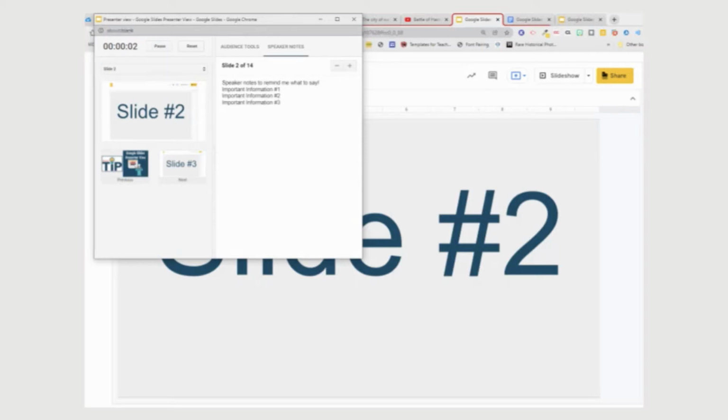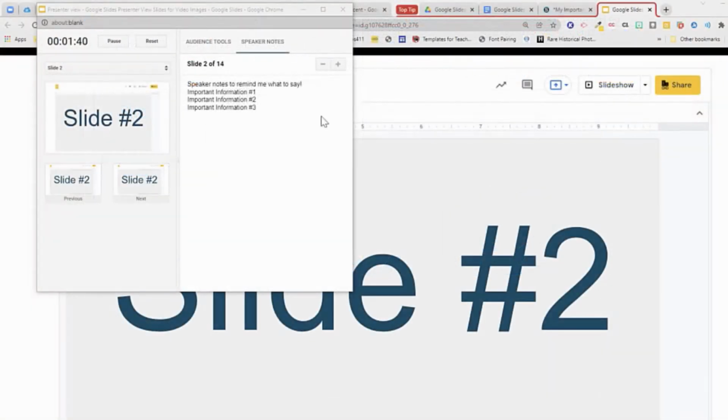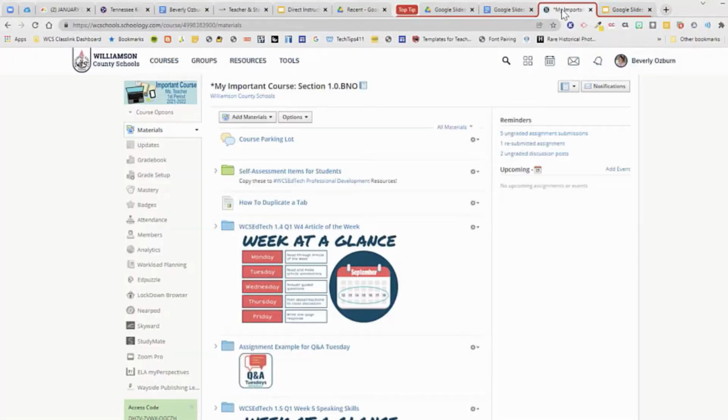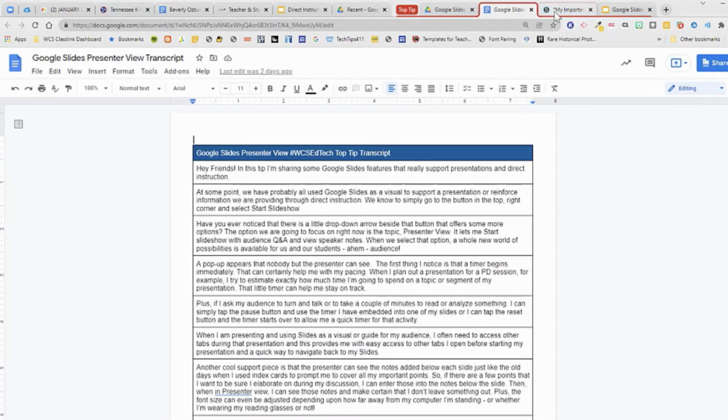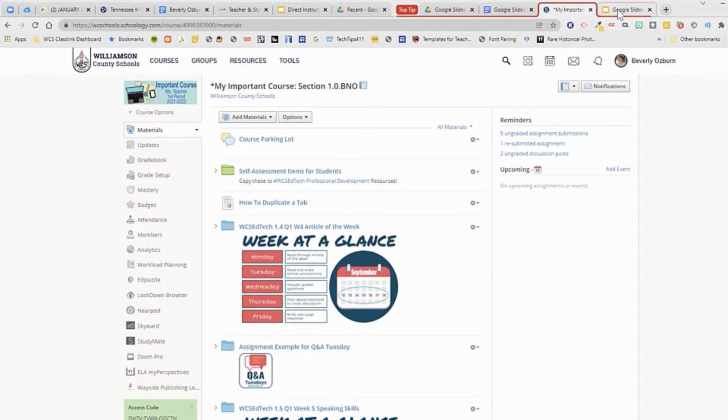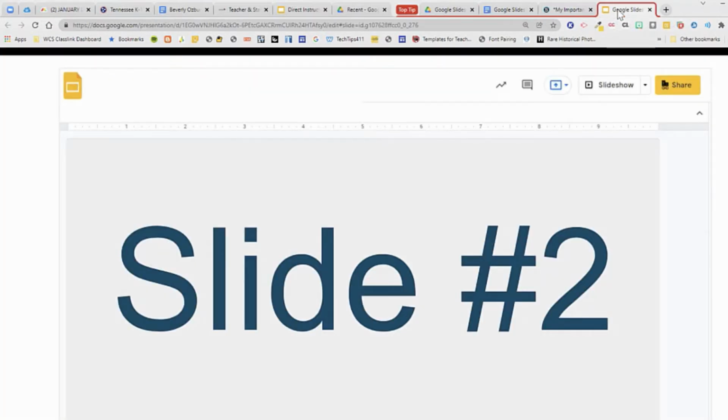Plus, if I ask my audience to turn and talk or take a couple of minutes to read or analyze something, I can simply tap the pause button and use the timer I have embedded on one of my slides. Or I could tap the reset button and the timer starts all over to allow me to have a quick timer for that activity. When I'm presenting and using slides as a visual or a guide for my audience, I often need to access other tabs during that presentation, and this provides me with an easy access to other tabs I open before starting my presentation and a quick way to navigate back to my slides.